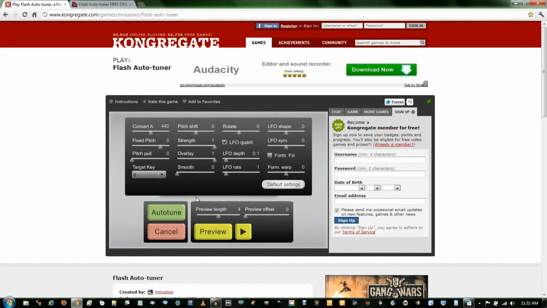That's more of what I wanted, because before, if you change the pitch shift, it will make your voice higher or lower, which is an effect, but not what I wanted. Strength, overlay, and smooth, I prefer these at 1s. They just make the auto-tune a bit more prevalent.